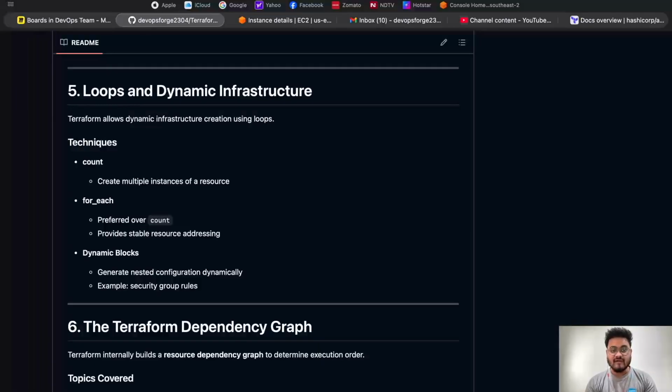So today we are going to learn loops and dynamic infrastructure, where the first technique is count, which we have used in our previous lecture. Then we will understand what is the problem with count, and after that we will understand how for_each solves it. Then later we will understand the dynamic blocks. So without wasting any time, let's get started.